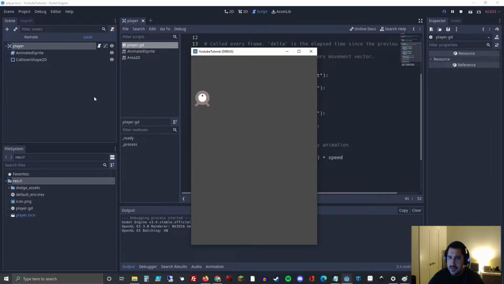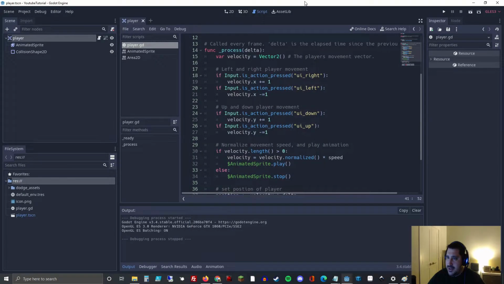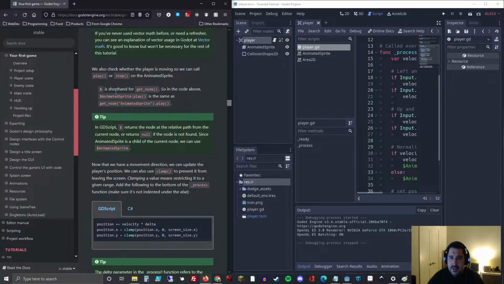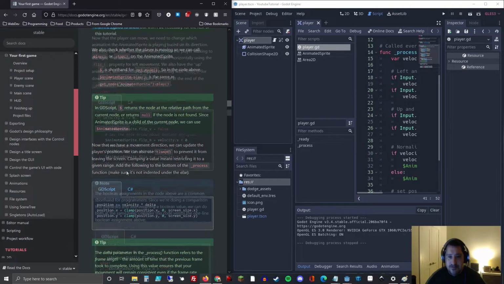All right, so here's our game. There's our animated sprite, and you can see we can go up, down, left, right. We're clamped inside the borders of our screen. Let's stop that, and we'll pin this over here. Okay, so here we are.